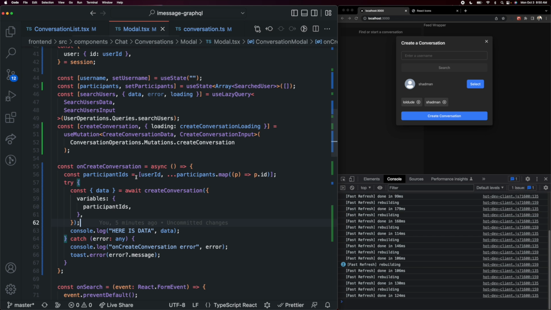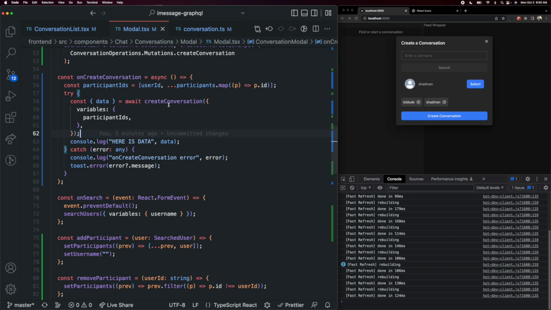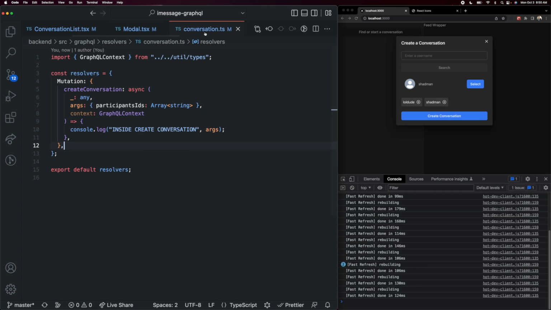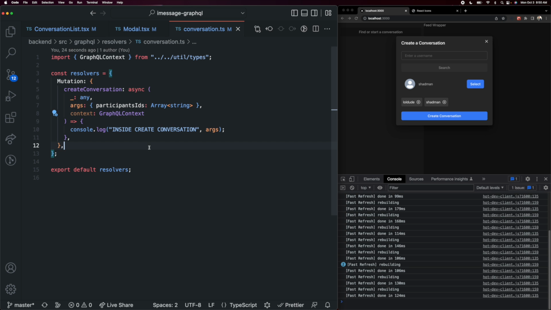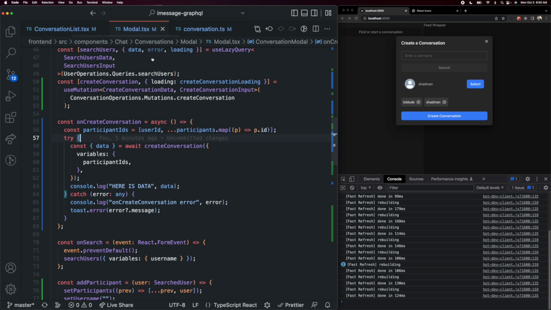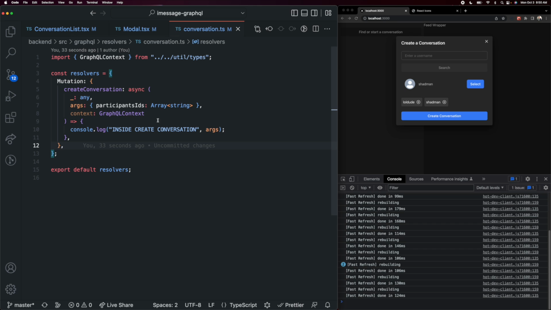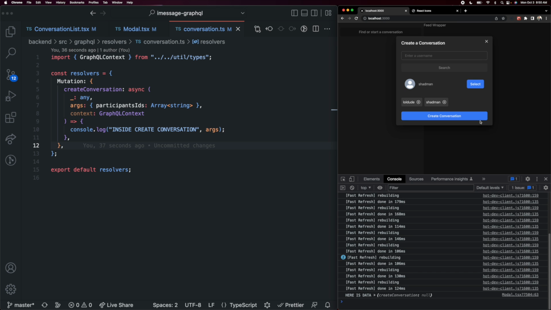Okay, so let's come back to our modal here. And I think we're good to go. I think we can just simply fire this off. We have our loading state set up, and we're currently not returning anything from this resolver. So we're probably just going to get undefined back or something, but that's okay. I just want to show you that we're actually passing the participant IDs as an argument here. Okay, so let's fire this off.